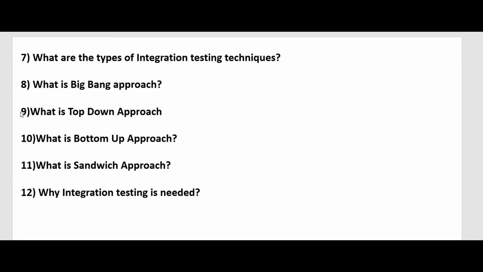What is top-down approach? Top-down approach, as the name suggests, testing takes place from top to bottom, following the control flow or architectural structure. Components or systems are substituted by stubs.